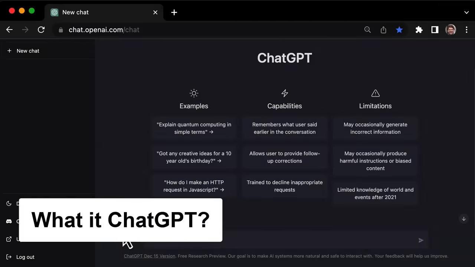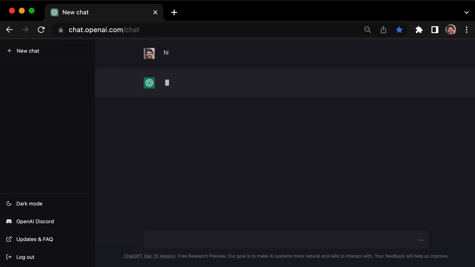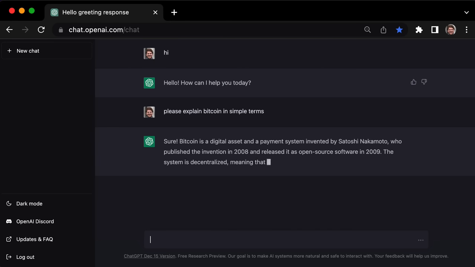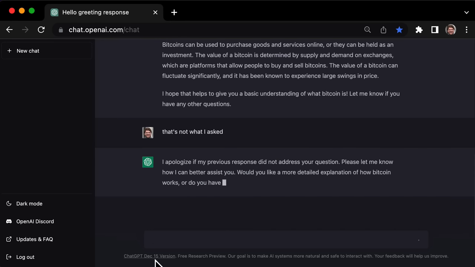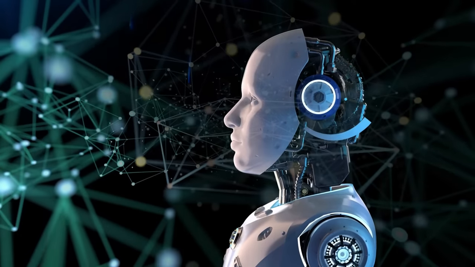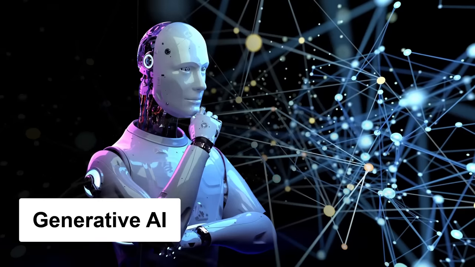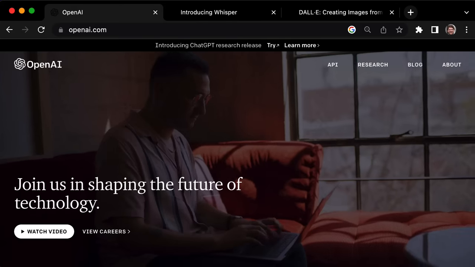So what is ChatGPT? ChatGPT is an awesome chatbot that can talk with humans like a real person. It can explain things, remember what was said earlier in the conversation, elaborate on ideas, and even apologize if it makes a mistake. It's like having your own personal AI assistant right there in your chat window. Seriously cool stuff. It's part of this much bigger trend called generative AI, where computers can create all sorts of things like text, videos, code, and other media.